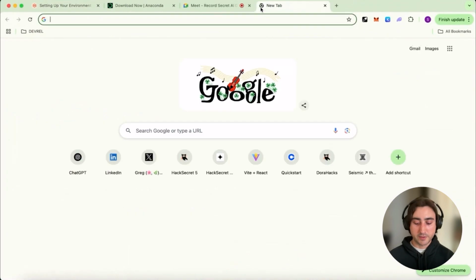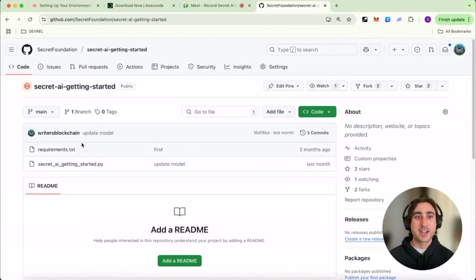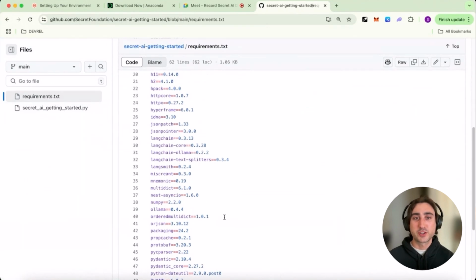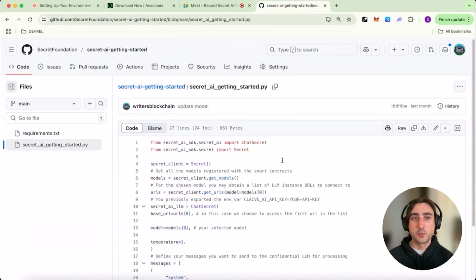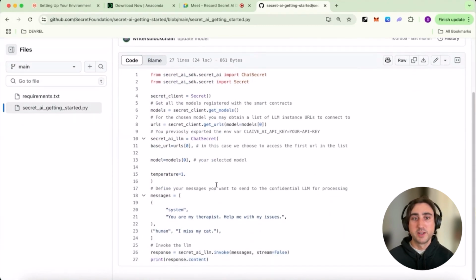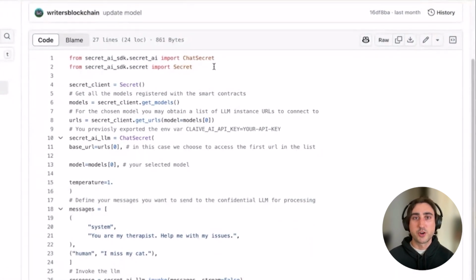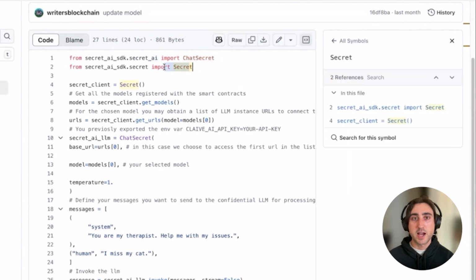Let's just take a look. It's like 4 files. JK, it's 2 files. We have this requirements text, which these are the dependencies that we're going to have managed by Anaconda. And then we have this extremely simple script that we're going to be running. Let's actually just look through this line by line and see what we're going to be running today. So we have these import functions where we're importing Secret AI and Chat Secret from the Secret AI SDK.